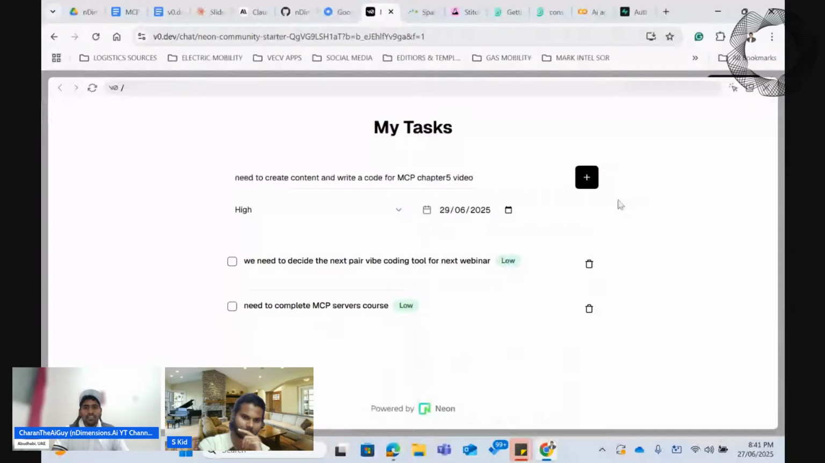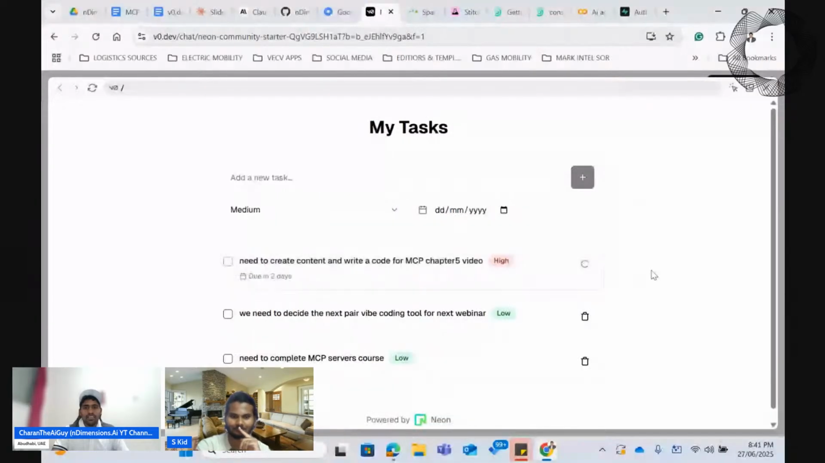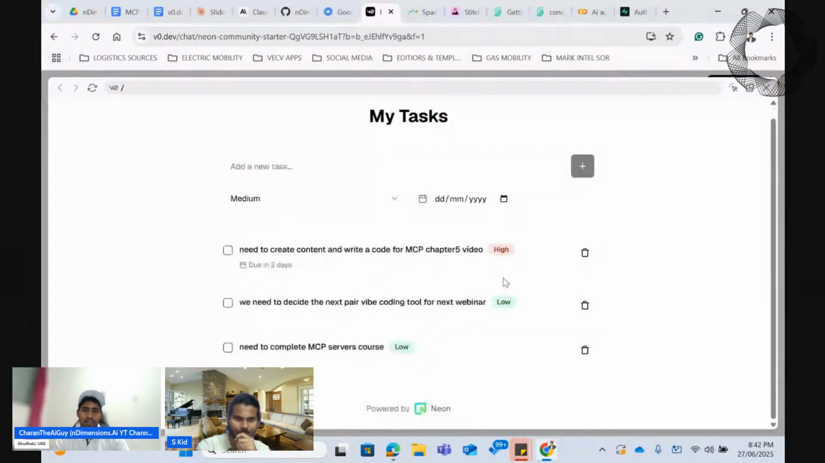Oh, that's nice now, right? It looks crazy, the overall design. You see, you need to create the content, and it's been added in the backend database too. So that makes sense. Yeah, it looks nice now. Anything else you want to add on top of this?